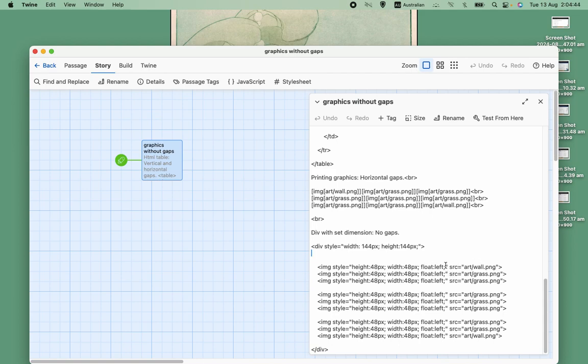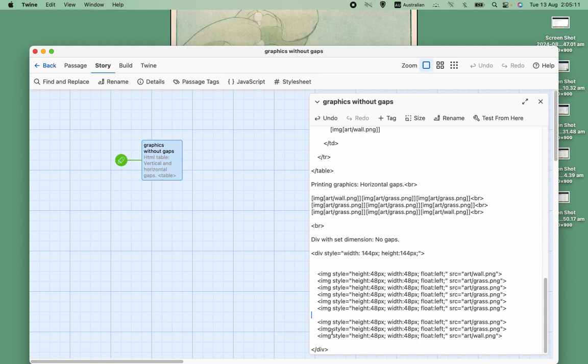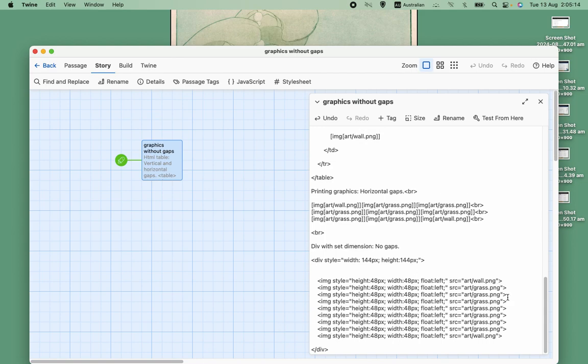And then we have a quote to end off that style, and then we have src, which is source. So that's the equivalent of this bit here. src equals quote art slash, and then the names of the files, which in this case is wall.png, and then the other one we're using is grass.png. Now these line breaks here are not necessary. I could have them as one big thing like that. I just thought it made it a bit easier to see what was happening.